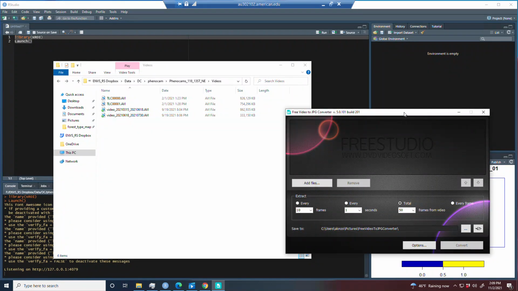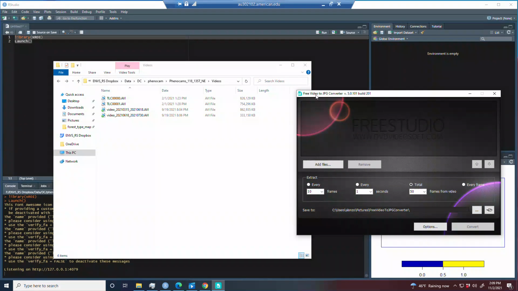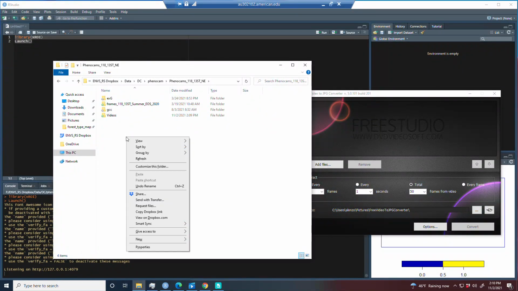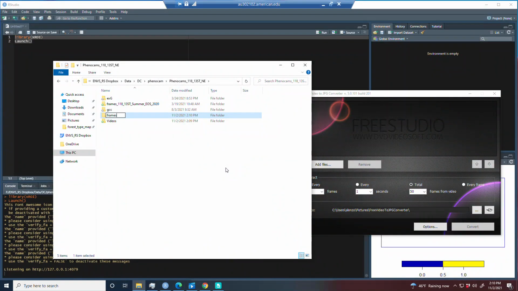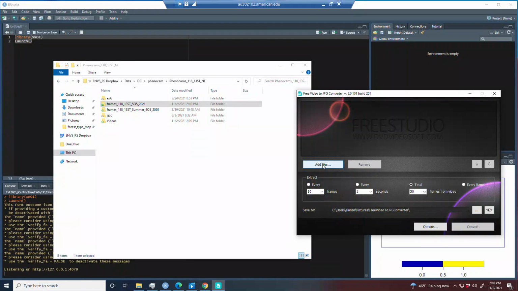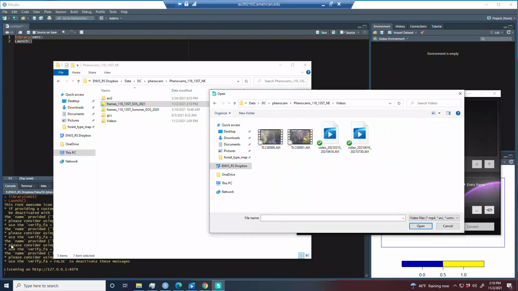Okay, so the next step, I'm just following the instructions here, is going to be to use this free video to JPEG converter. First I'll set up an output frames folder, and we'll call this SOS 2021. So we can output frames into that folder, and then we can add files.